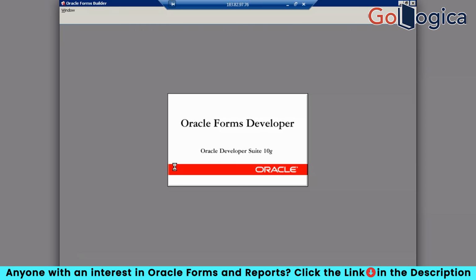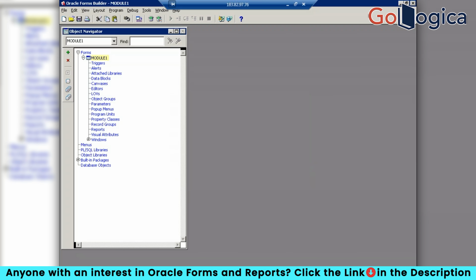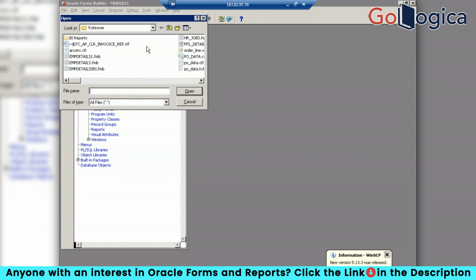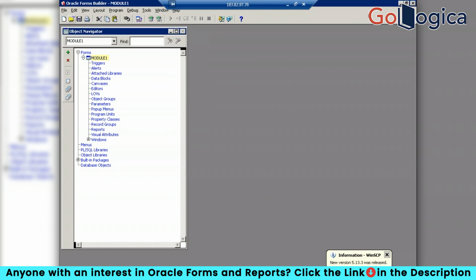Okay, let me show you. We open the form builder. Next, I am trying to open the template.fmb file. See, there is no issue.